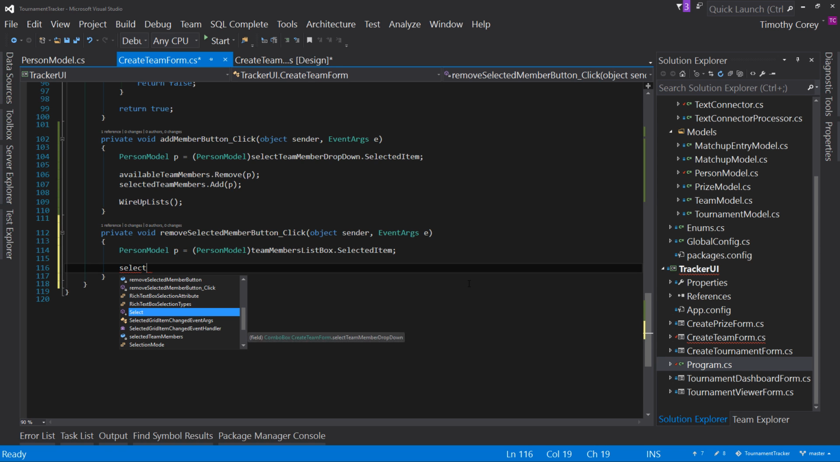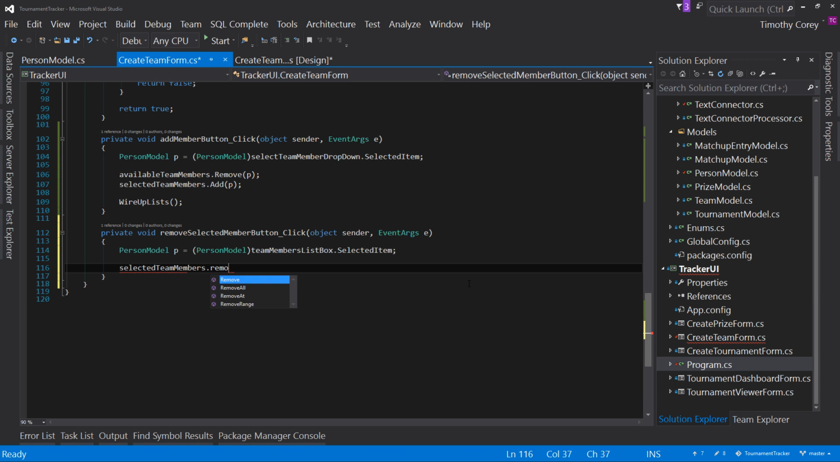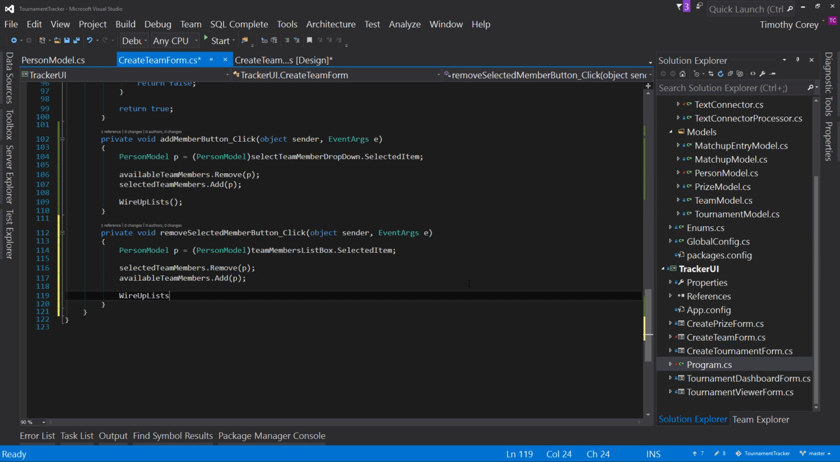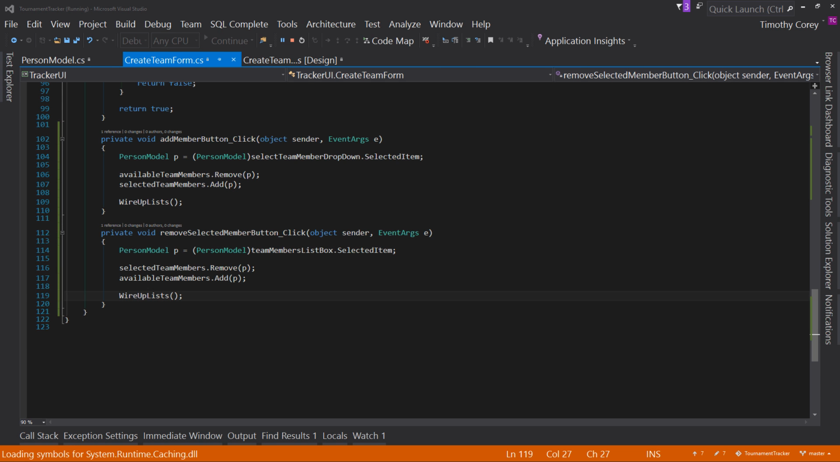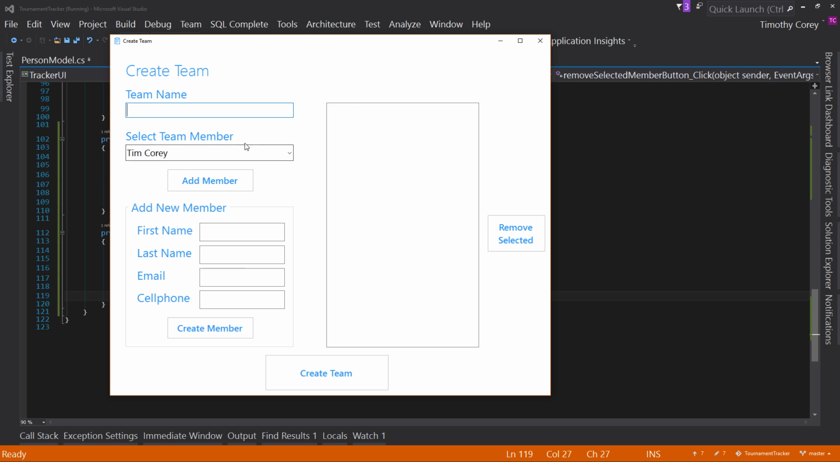We're going to say selected team members dot remove p and available team members dot add p, and then wire up the lists again. Let's test that out. So we have Tim over here, we add him, we select him, we remove him, and now he's back. If we fire this off, nothing happens because we don't have anything selected.